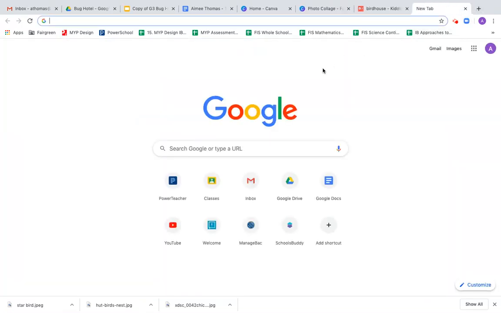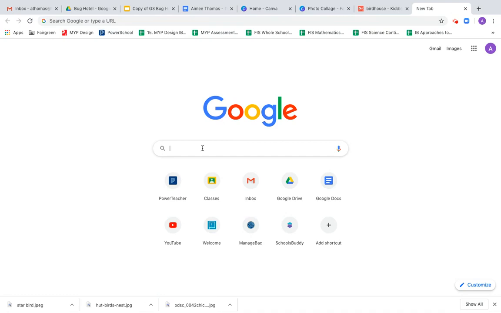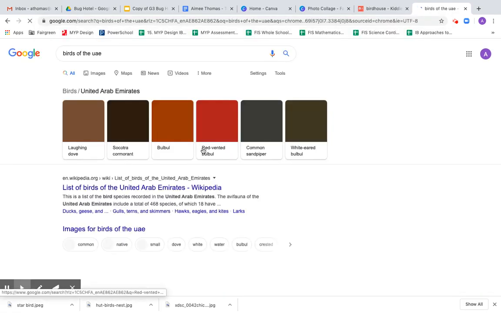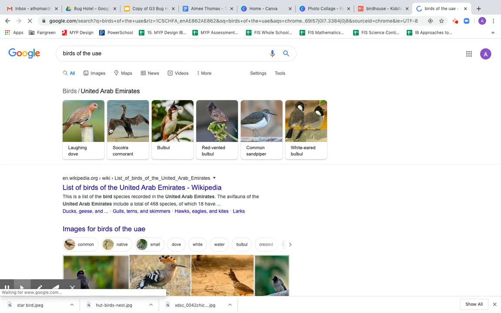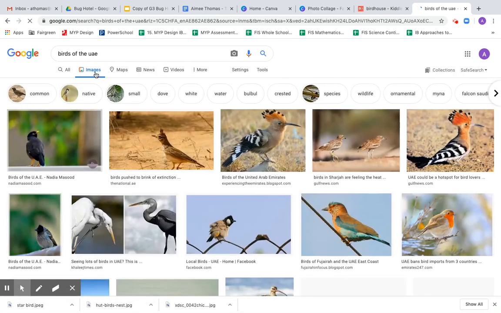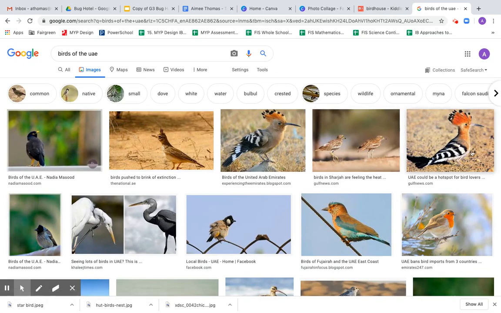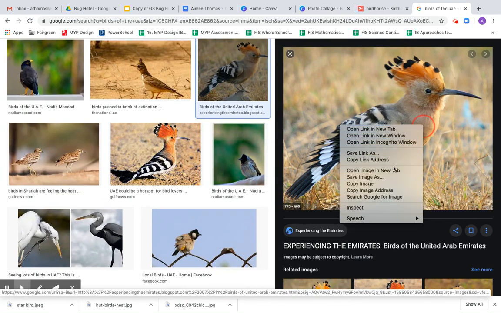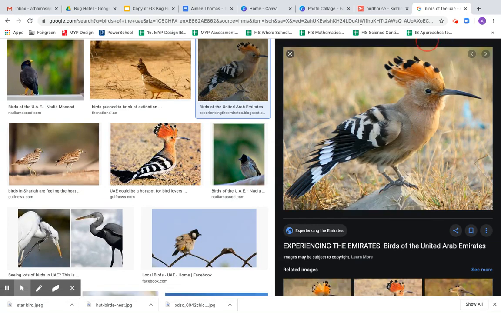indigenous to the UAE. So if you open a tab again and do either a Google search or a Kiddle search for birds of the UAE, again you would be looking for insects, and I can see that there's several different types of birds that are native to the UAE. So I might say, right, I'm going to include one of the Hoopoe, I think it's called, copy image.